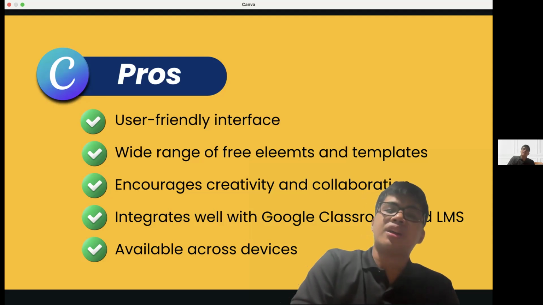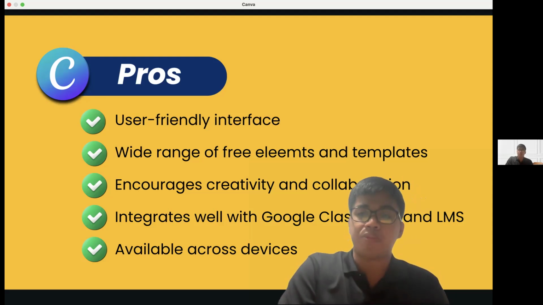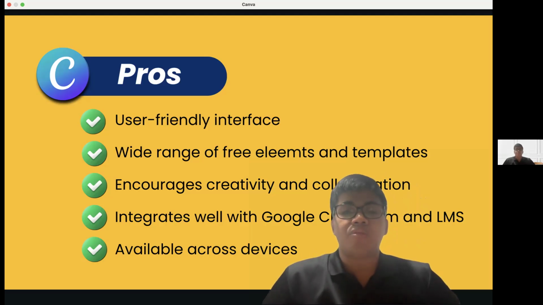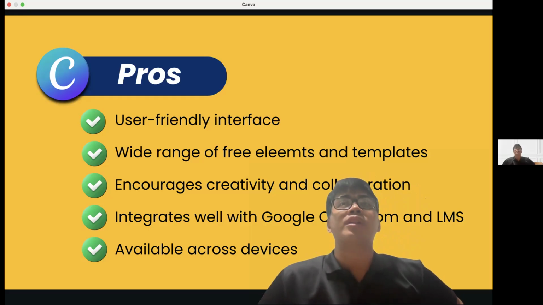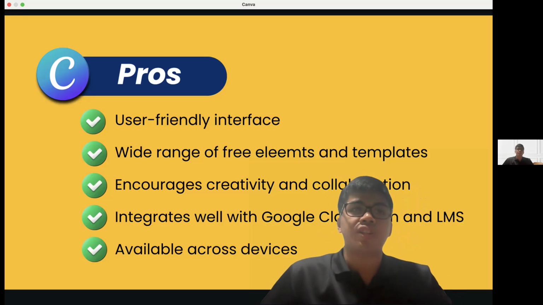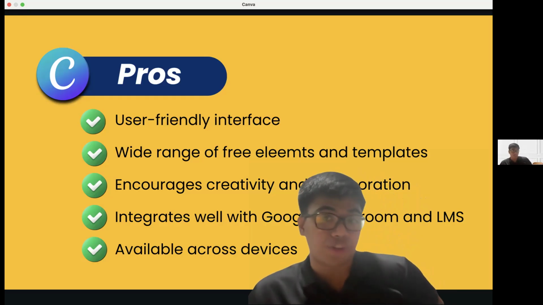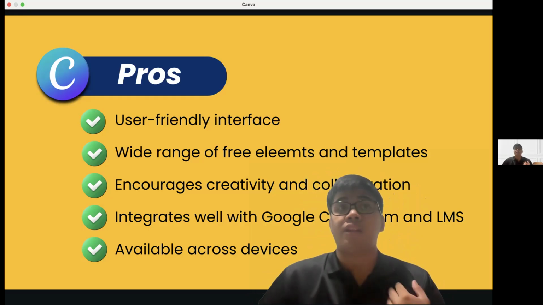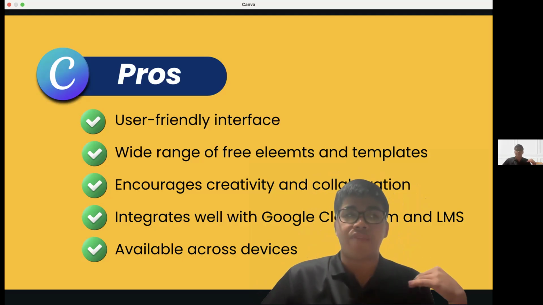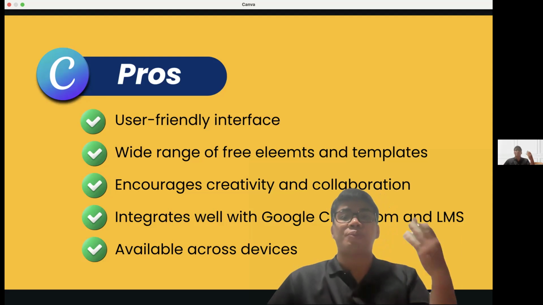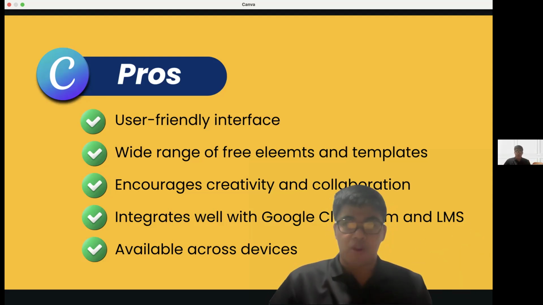It also integrates well with Google Classroom and learning materials. Canva can be integrated in Google Classroom. There are also websites and applications that can be easily integrated with Canva. And Canva is also available across devices. Even if you're not using a laptop, Canva is available on your tablet. And if you don't have a tablet or a laptop, you can use Canva on your phone or even on your computer. So that is how flexible Canva is.